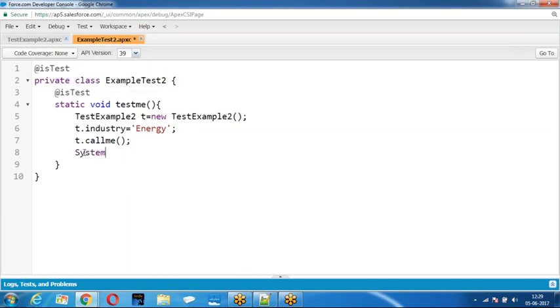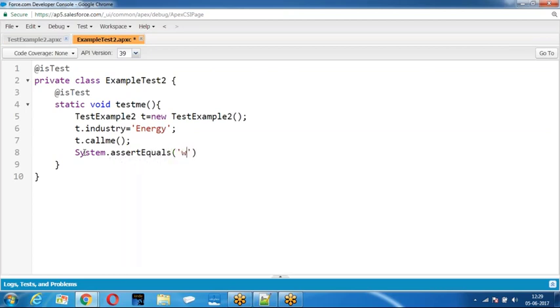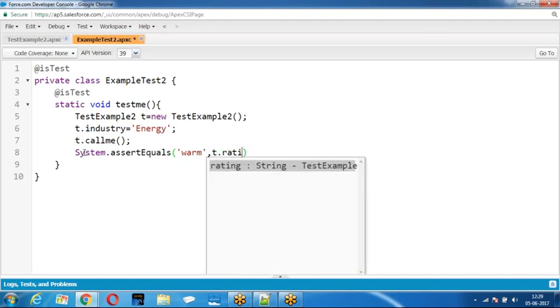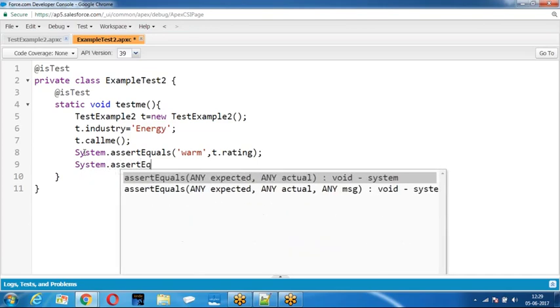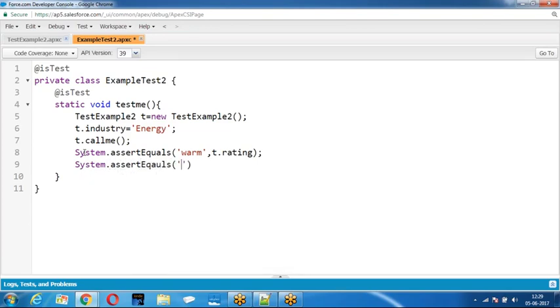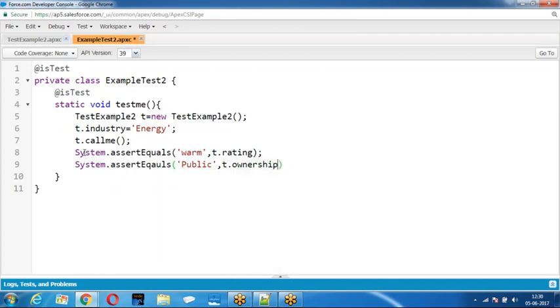Then check it out. If this method is working properly, assert equals to... this is okay. Whenever we call me, whenever you say call me with industry equal to energy, then rating should be warm and ownership should be public.